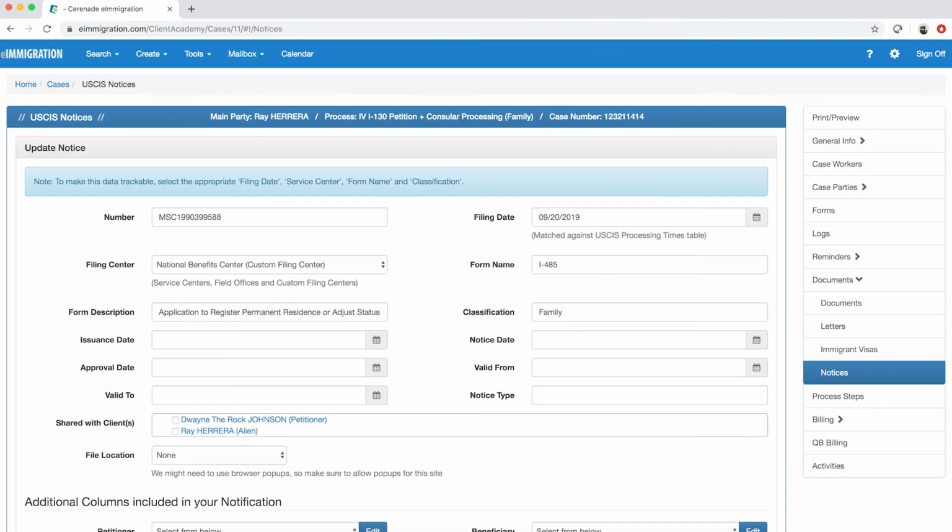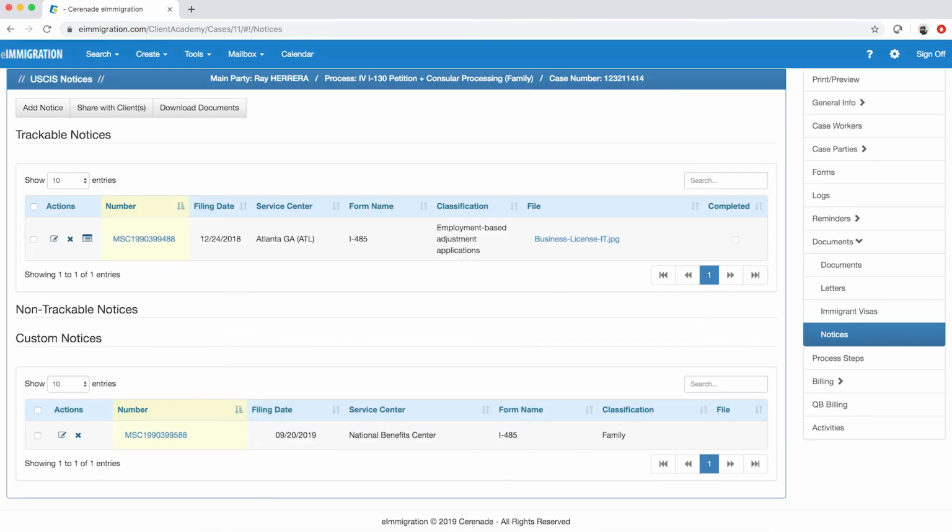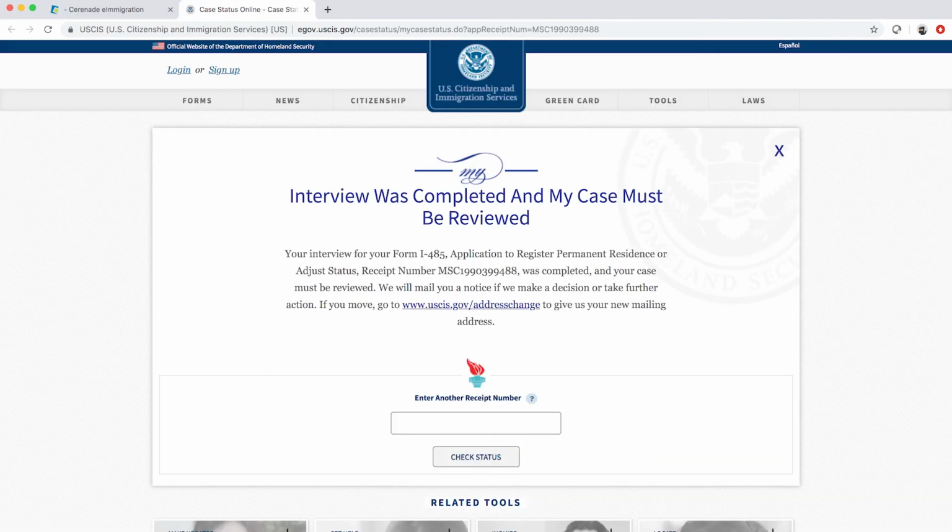Once saved, you will now go to the Caseworker Portal, and just like we inserted the previous receipt, you will locate the new filing center. Manually type the form name, the description, and add more other info if needed. Once saved, you will now be able to click on the link to see the status, and you can also share this with your client.